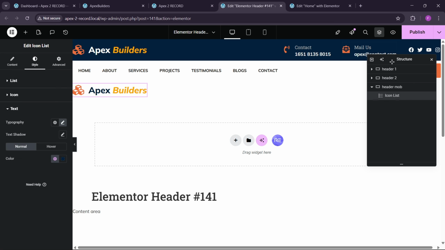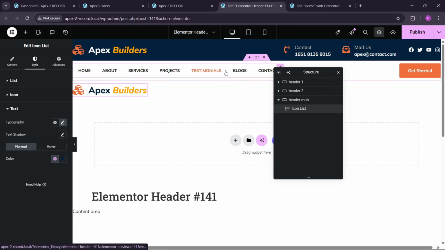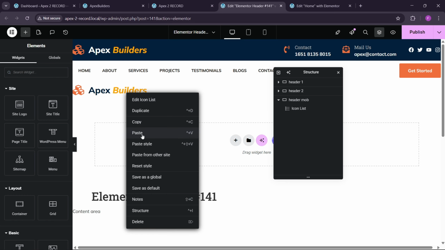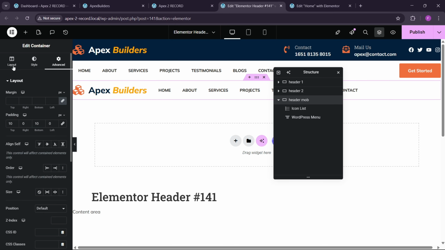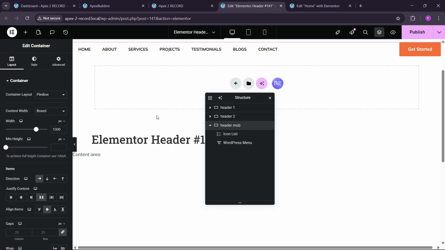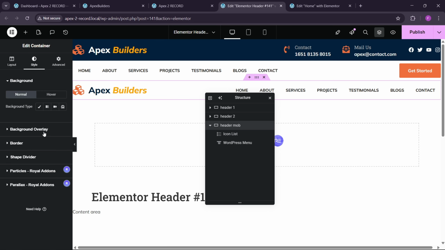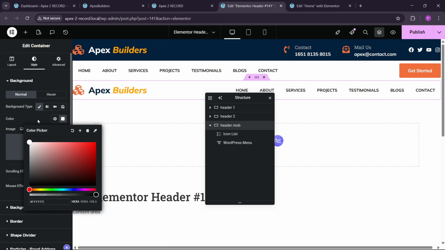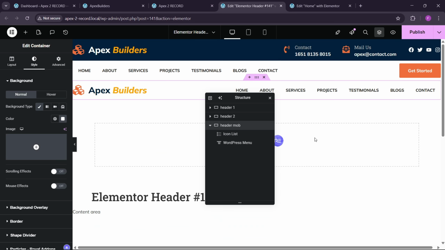Then after that you can see we have this menu. Let's choose the menu and paste it here. Here also you can go to the header mob, and here we can make this space between and center. Also let's choose this color, like this, white. So you can see header mob.